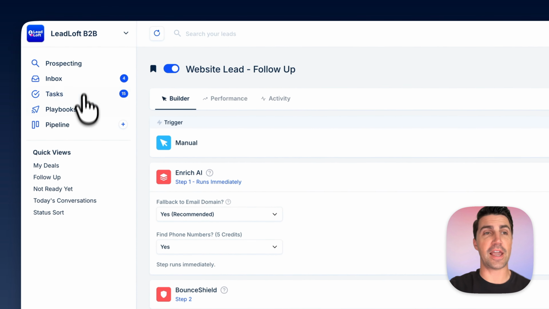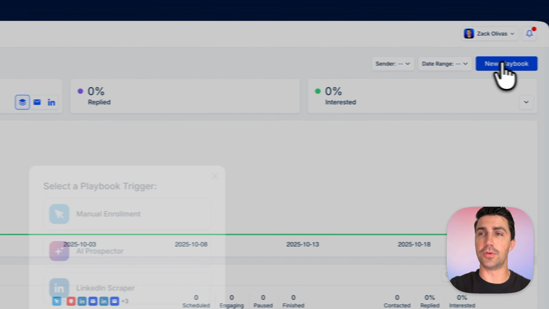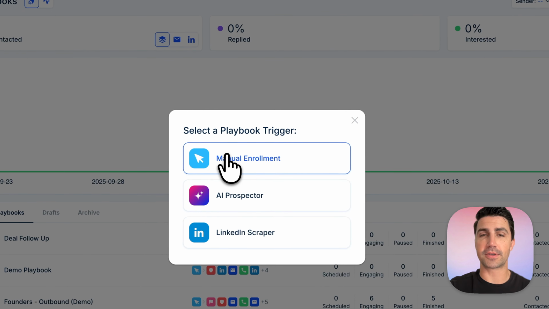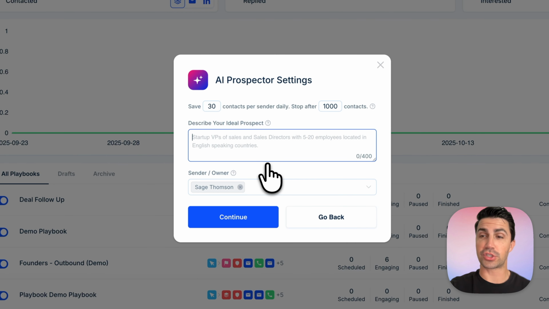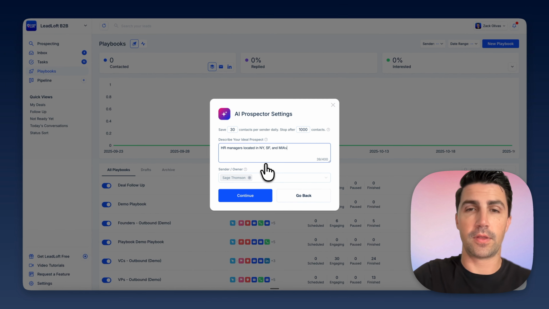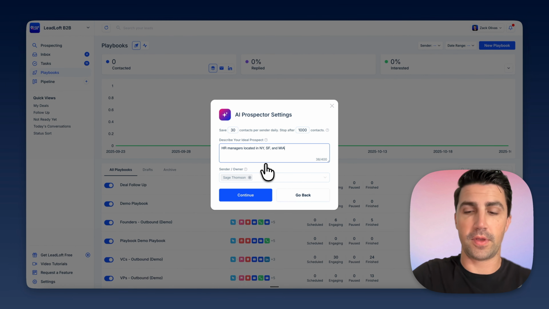So if I hop into LeadLoft, I can actually go to playbooks. I can click new playbook. You can see manual playbooks, and we also have AI prospector playbooks. So if I click AI prospector, you can actually just describe the prospect you want LeadLoft to go after. And again, we'll just say, HR managers, maybe located in New York, SF, and Miami. And we can just say, with company headcounts of 100 to 500. There you go. Now you just click continue here, and now it's going to build an audience for you in the background.